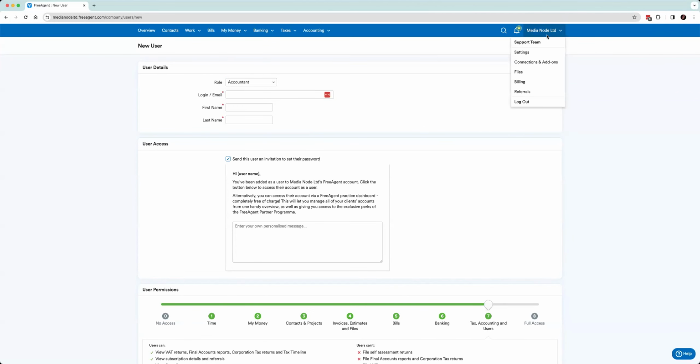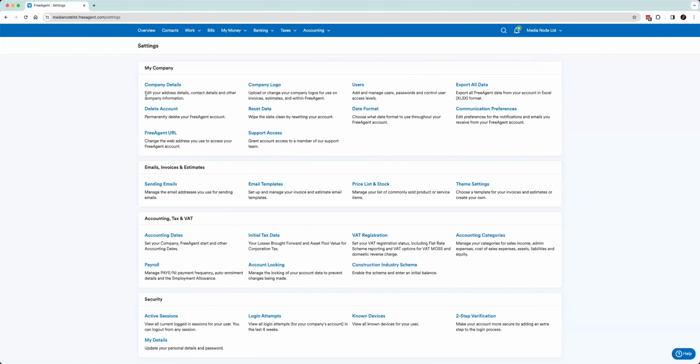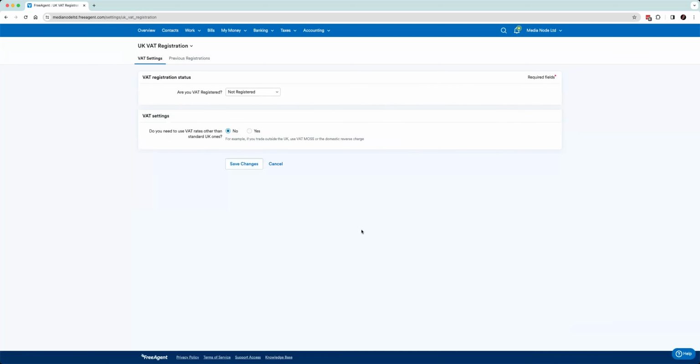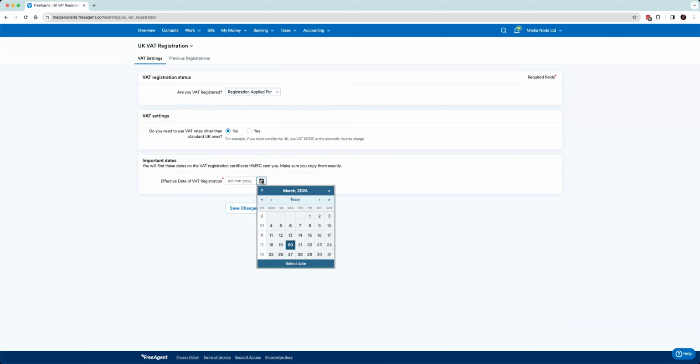Some other important details to get set up in your settings area are the company details, which you would have entered when setting up your FreeAgent account, and also your VAT registration details. Now, you may not be VAT registered. However, I just wanted to note this setting as FreeAgent has a really handy workflow to help you if you do begin the process to become VAT registered. You'll see here there is an option to select registration applied for, which then allows you to enter the date you've become VAT registered.